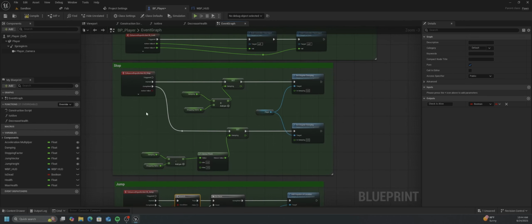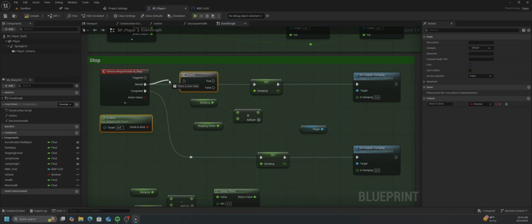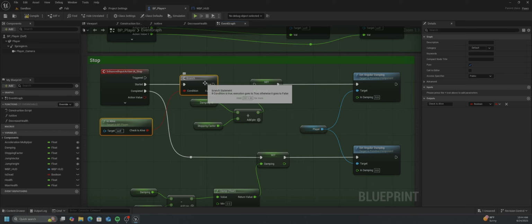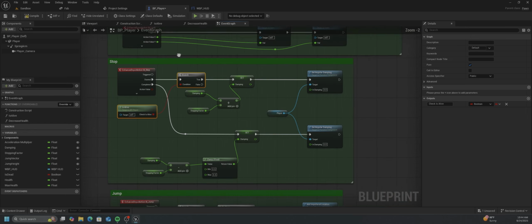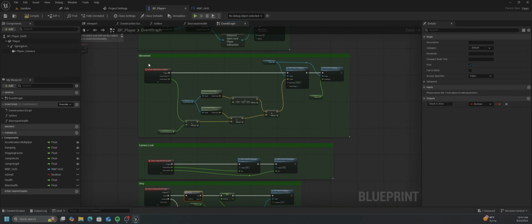With both of those still selected, we're going to go up to stop. We're going to do a Control D, and do the same thing. We're going to go from started into the branch and then connect it in to here. All right, I'm going to pause the video at this point, and finish up with the other two, the camera look and the movement. These are the other two we want to do. I'm going to let you do those on your own, and then we'll pop back in and check up to see where you're at.